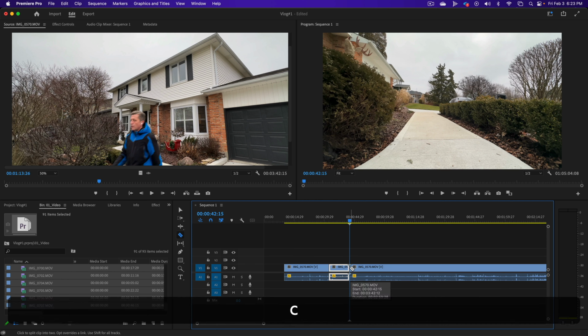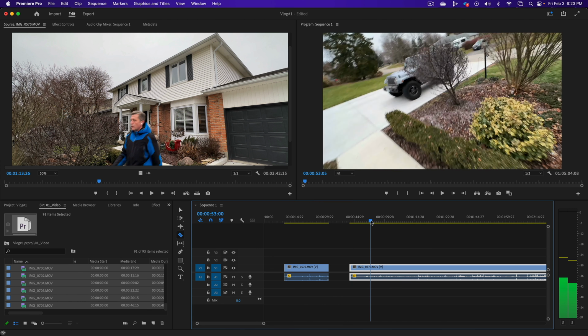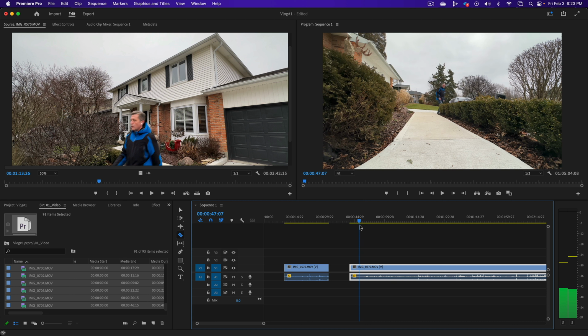Just an FYI, I may accidentally hit the B instead of C for the cut tool, because in Final Cut Pro, which I normally edit on, it is the blade tool and the shortcut is B, but that does not work here, so we're going to be using the proper keys. But if you notice that, that's the reason.